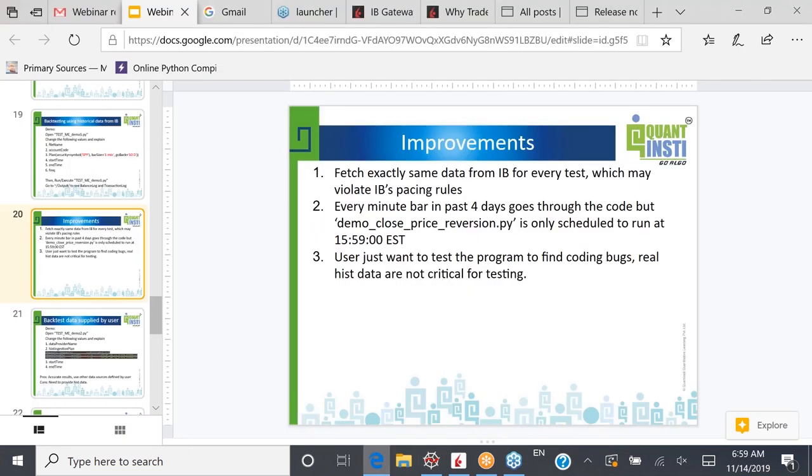A few improvements are actually needed here. For example, if you want to debug your code, you need to fetch exactly the same data from IB for every test, which may violate IB's pacing rule. Another thing is you request a lot of minute bar information, but actually only the minute bar information at 15:59 is used in your code. So you waste most of the minute data.